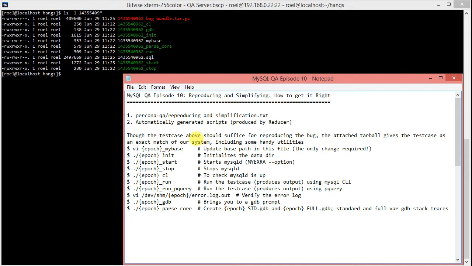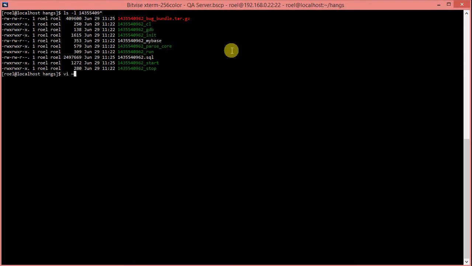Okay, so you've pasted a bug report, and then you want to include this. You want to include that bug bundle, and basically that bug bundle is just a copy of all these scripts together with your SQL etc. So what does the developer have to do? They just have to unpack that bug bundle, go into the epoch number underscore MyBase, and you can see that file here, and update the base path in this file, and that's the only change that's required. It's almost the only change that's required. There is just a little bit more.